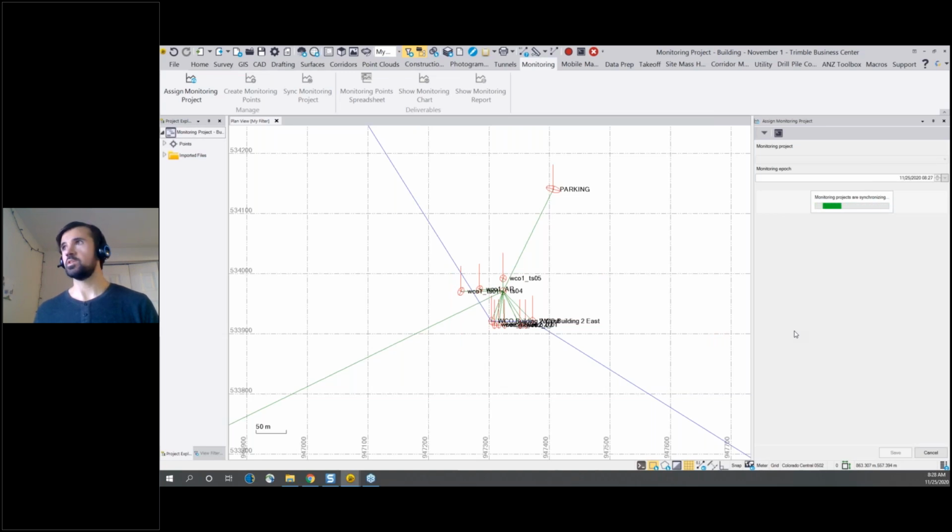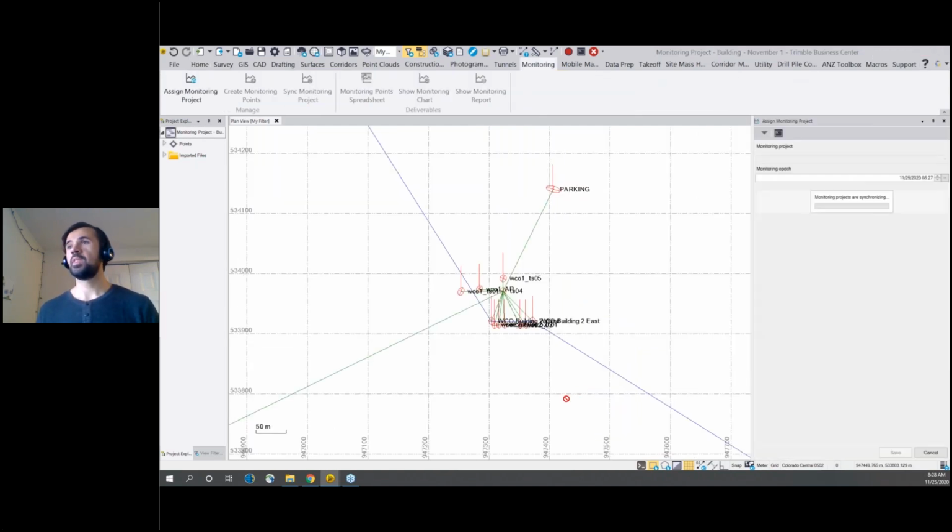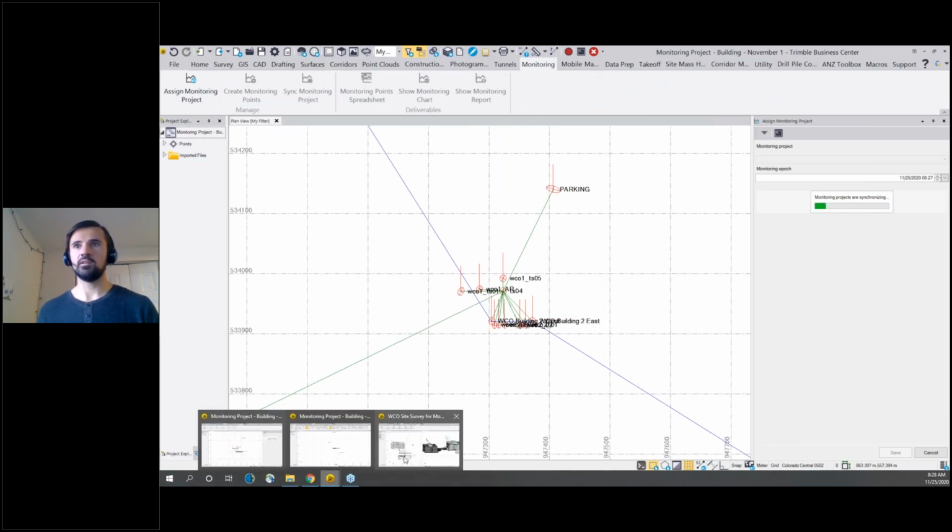I think my internet's a bit slow being that I'm on a webinar here, so just bear with me. Taking quite a long time. All right, so while that's working through, I also have a second set of data. So this is the other TBC project, which we'll compare to the current monitoring data set. And then once that's all done, I'll show you the outcomes.